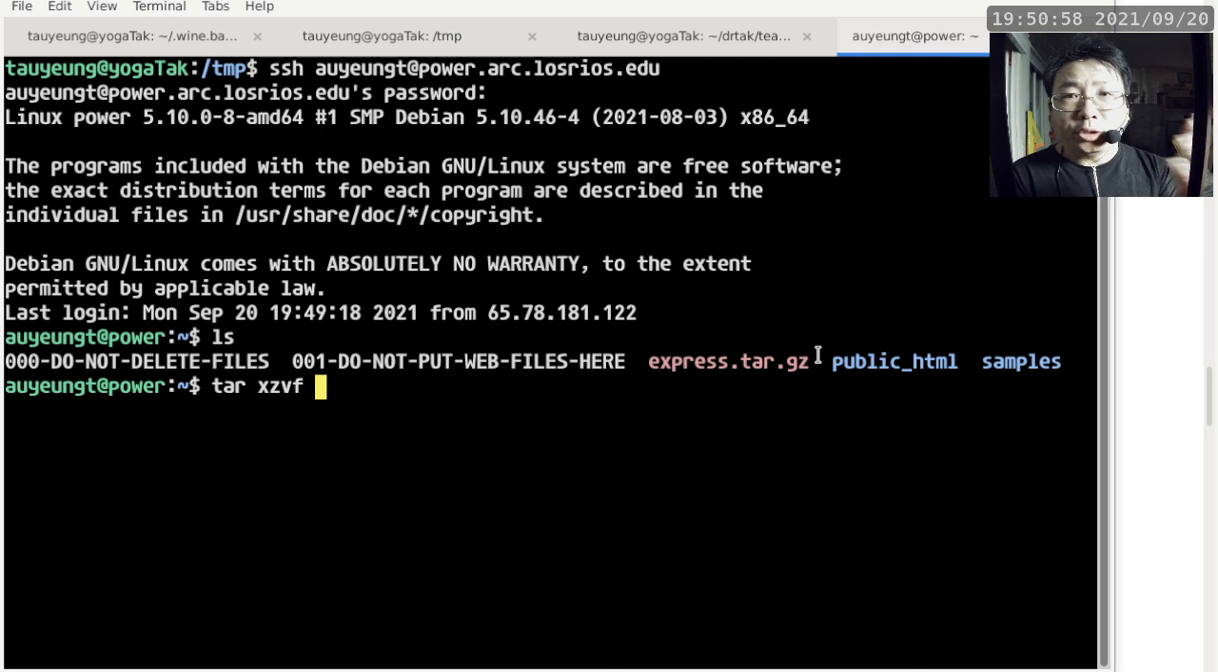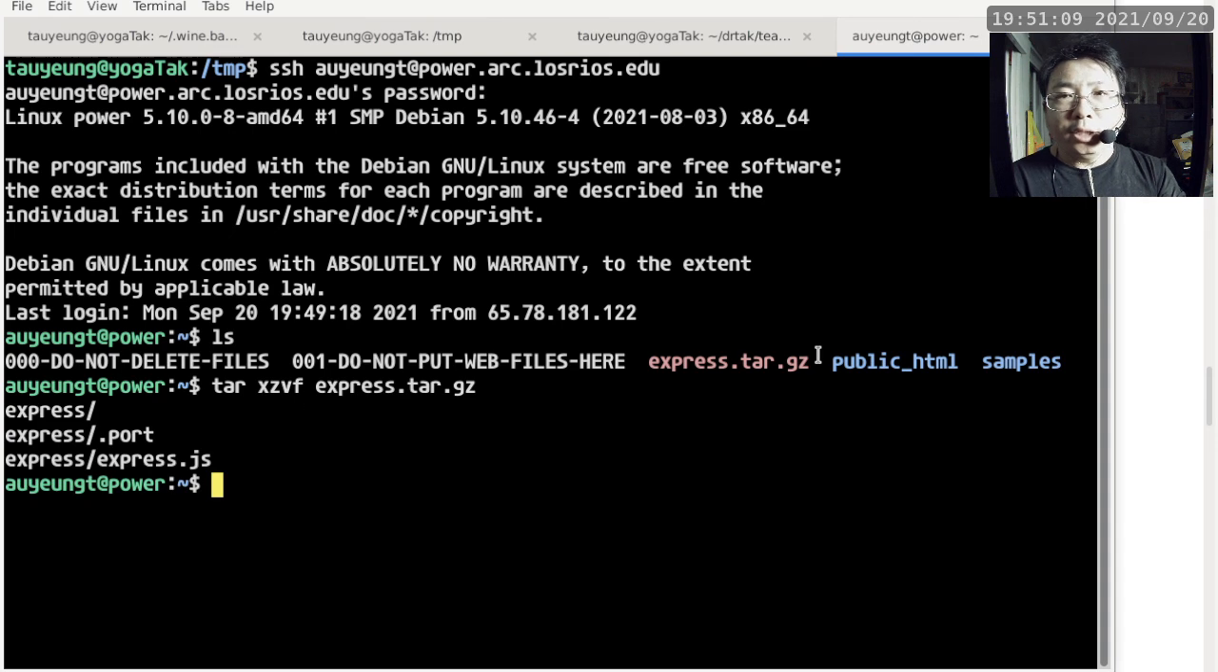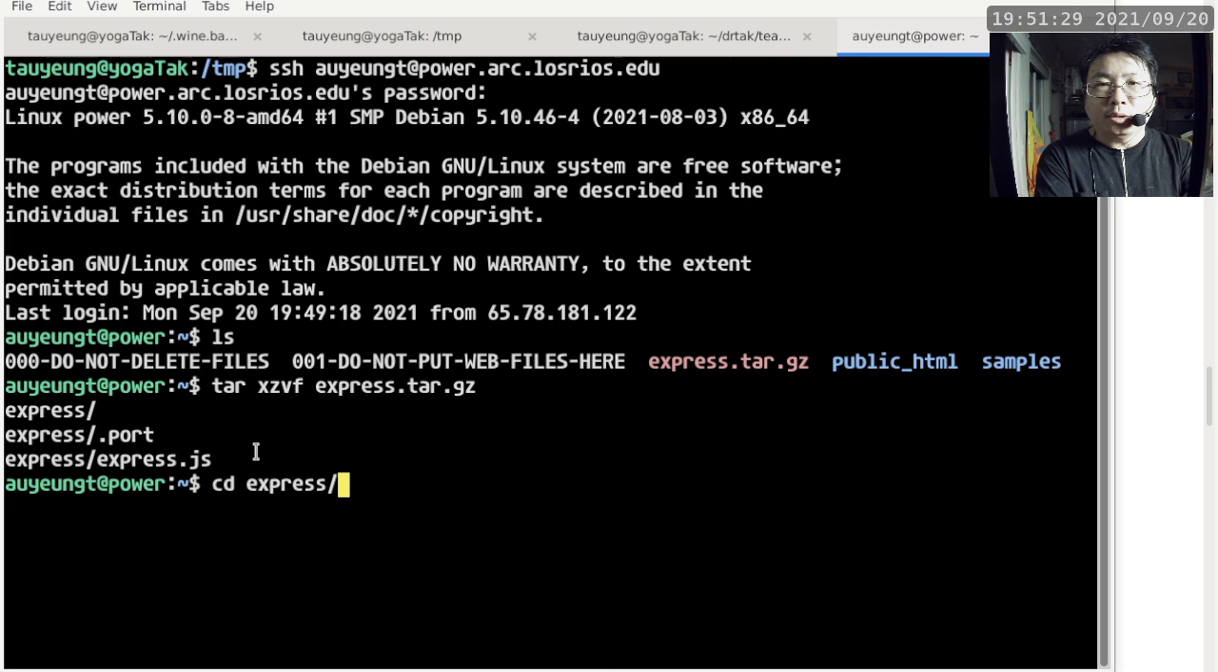The homework actually contains the explanation of what each letter is representing, so I'm not going to repeat that here. So we type in express.tar.gz and then press the enter key. This is what you should see. Okay, we should be extracting the Express folder that has two files in it. One file is called .port, and the other file is called express.js.